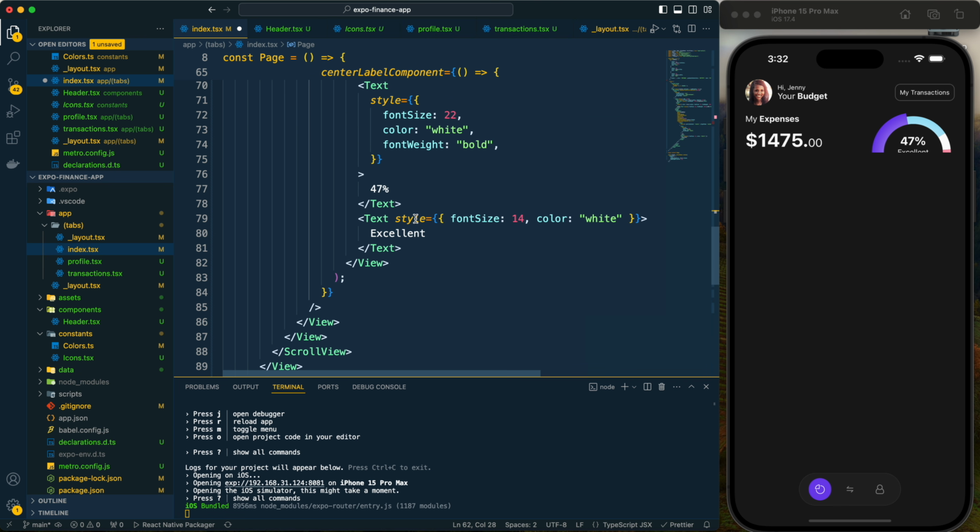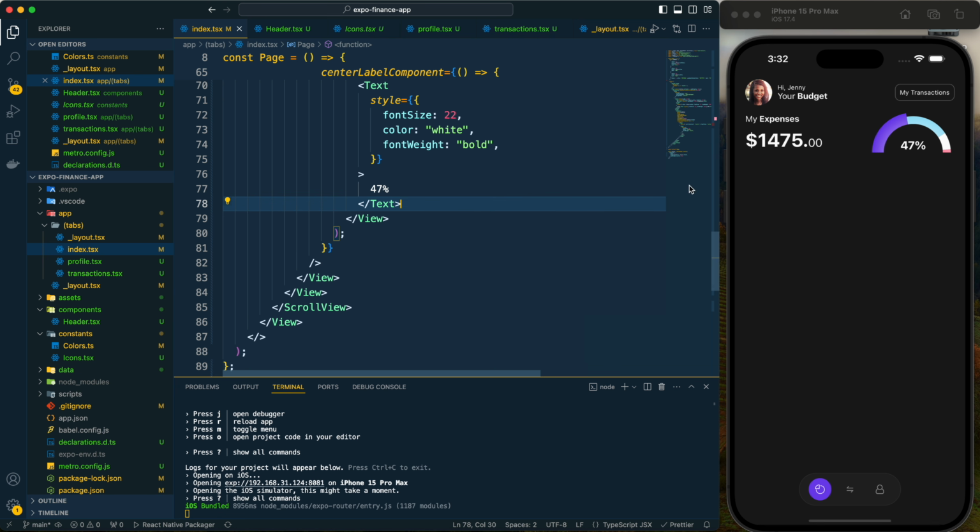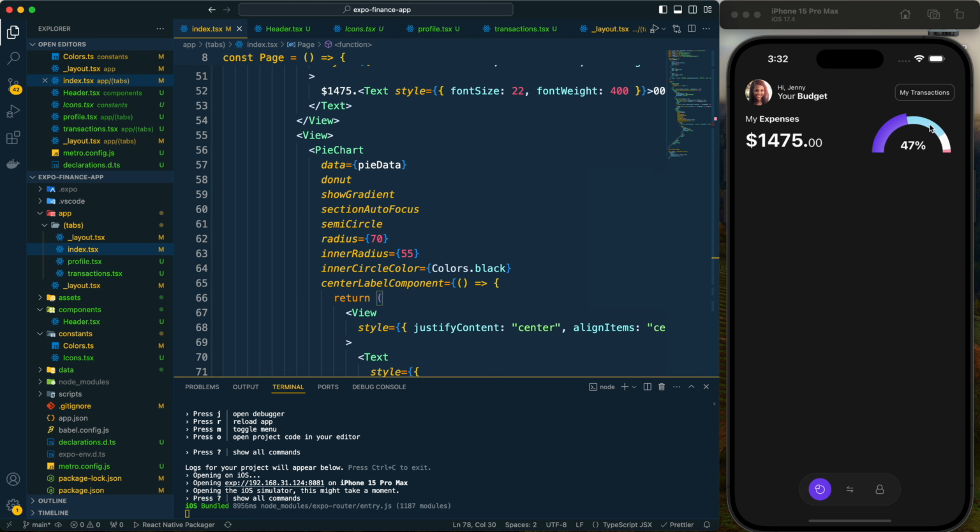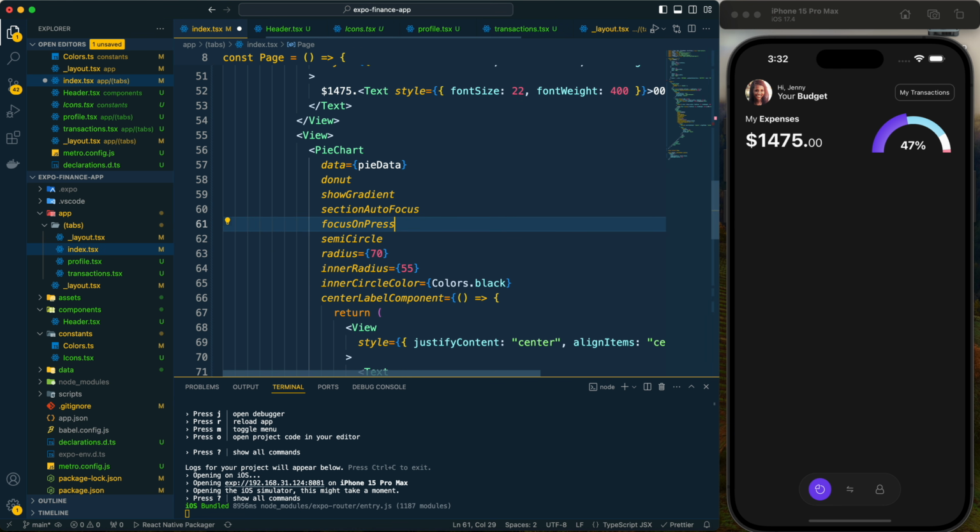Right, now here we have this percentage and this text, but I don't want this text to be present here because it is not properly visible, so I can get rid of it, and now it's looking good. And along with it I want to show you another property of the pie chart, that is focus on press. So by providing this, if we are pressing any section, then it is being focused over here, right, as you can see. So this you can use, or if you don't want to use this, then it's up to you, but I wanted to show you that these are the options it has.